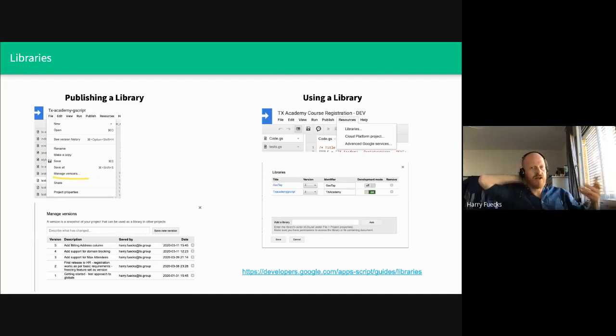And then every time you start a new script for a specific spreadsheet, you could go and reuse your library. And that's how this looks. So all that code I was just showing you with the email templates and so on, that's the TX Academy GScript library. And when you look on the file menu in the script editor, you can click Manage Versions.